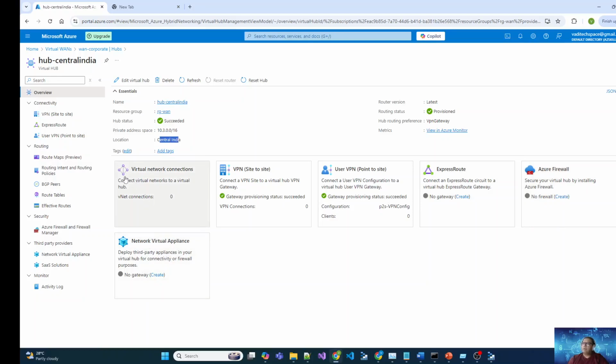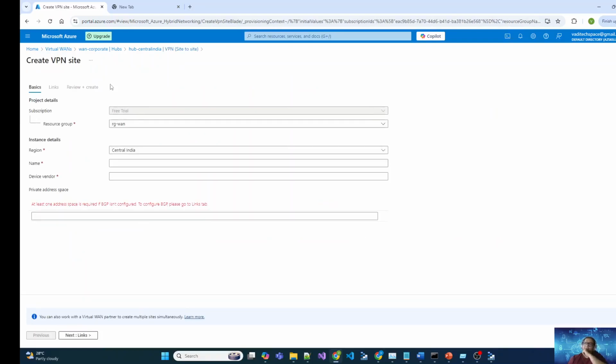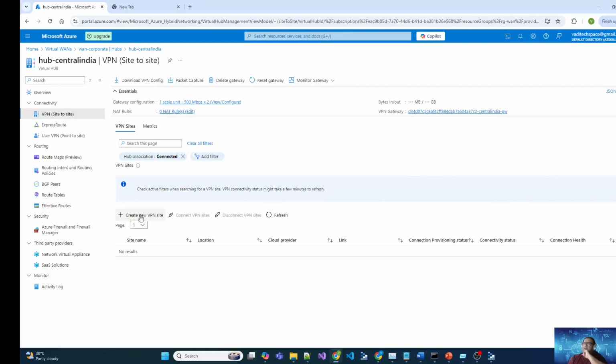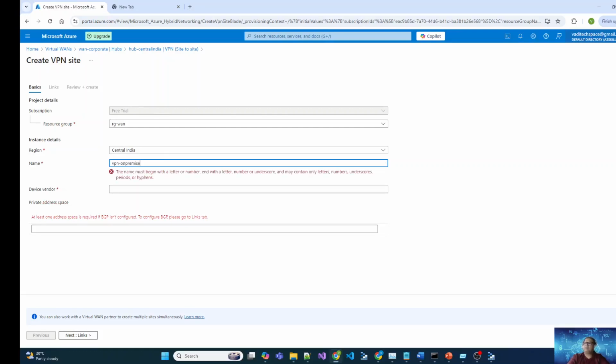Now what we will do is go to the site to site. Let's start with the site to site configuration here. Let's go to site to site here. In the site to site, we need to add a link. Okay, we need to add a VPN site here. So when I click on create new VPN site, I'm going to say VPN to on premise.